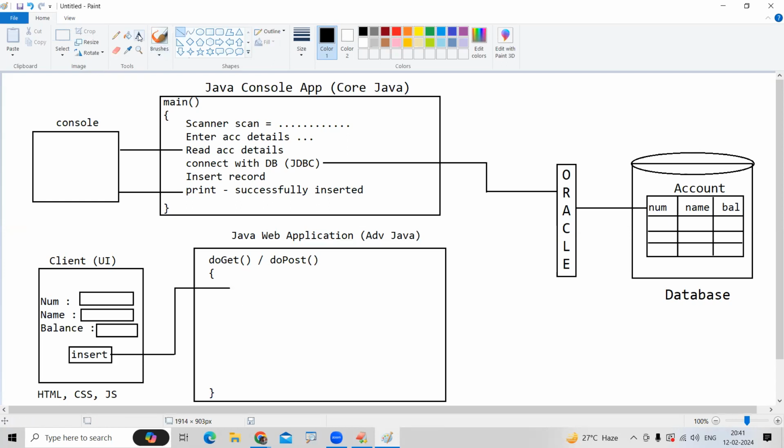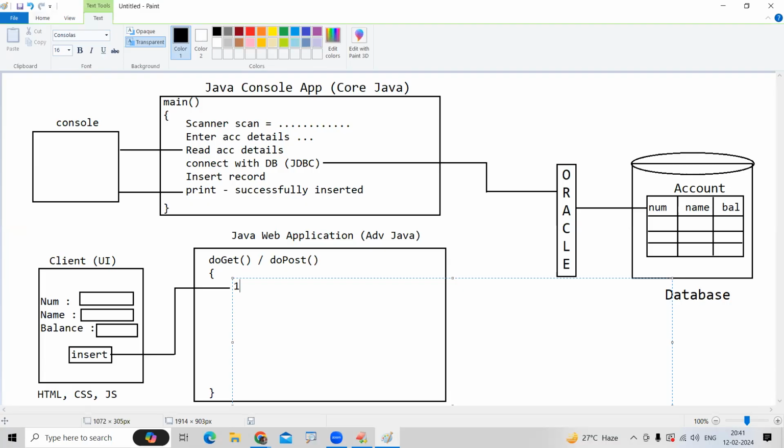Same. It is responsible. Here it was reading from the console. Now it's not reading from the console. Read account details from HTML page.